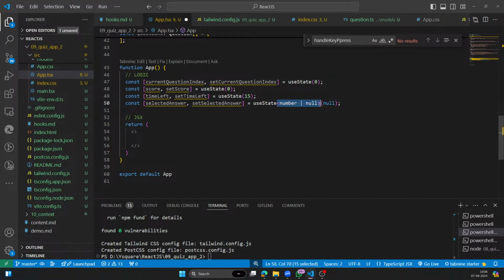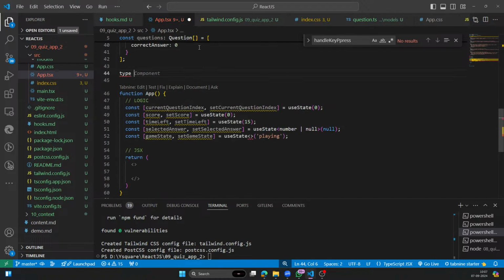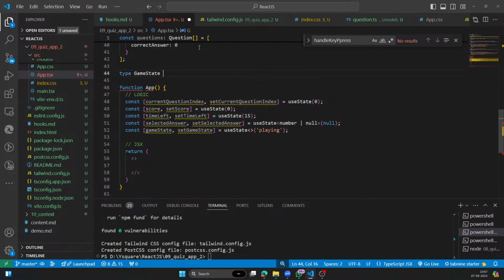So this bracket totally belongs to TypeScript only. There is nothing related to JavaScript, only TypeScript. Here, in future it could be possible we have more types, then we can give more types also. For example, here we have the game state. Game state means right now the user is playing, or reviewing, or has finished. We have 3 states, and these 3 states we can either write down over here, or we can make one external type also. So I can simply say game state equal to this way.